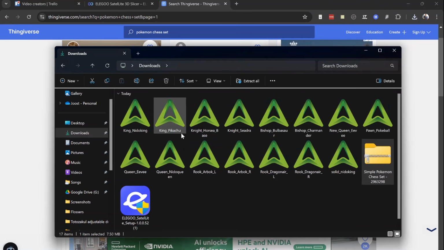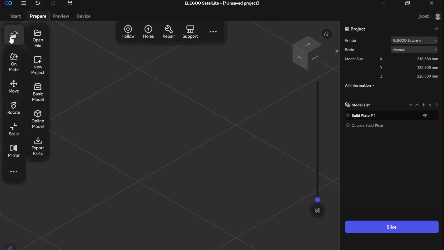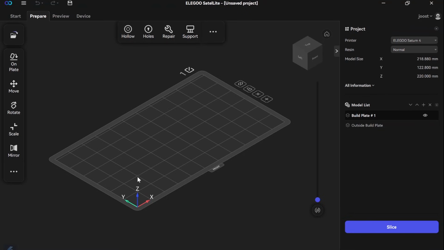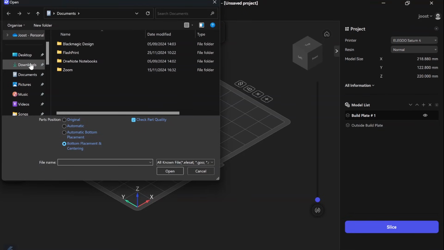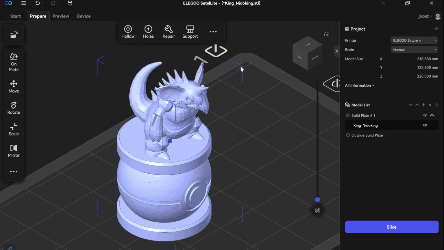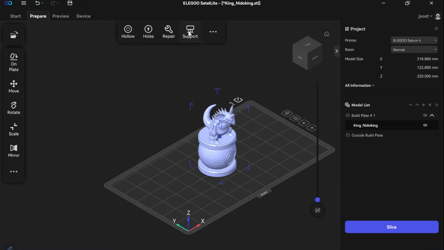Now we should be able to open them with this new Elegoo Satellite app. Oh, let's start a new project here. Okay, so here's our base. Okay, so here's our king. Ooh. Add supports here. Automatic supports. And you can see your printer. You can easily select that here from the ones you added.